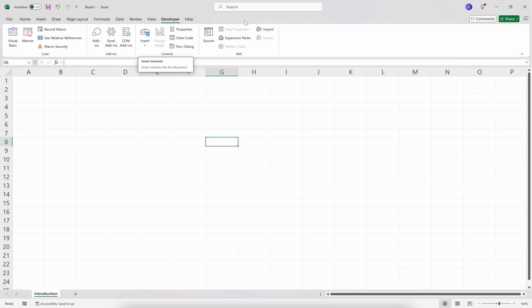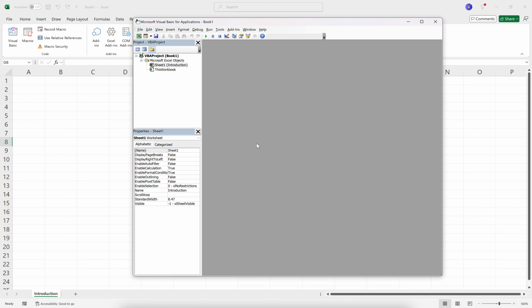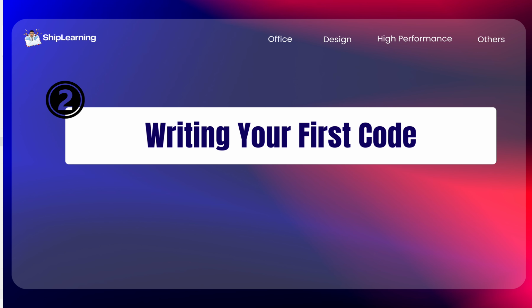Click on it, and then select Visual Basic. A new dialog box will appear. This is the Visual Basic Editor, VBE, the command center for writing VBA code. Step 2. Writing your first code.